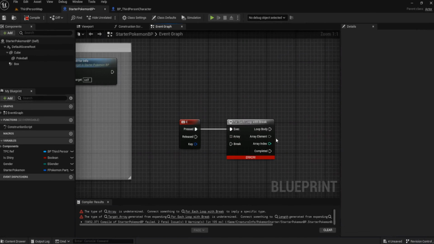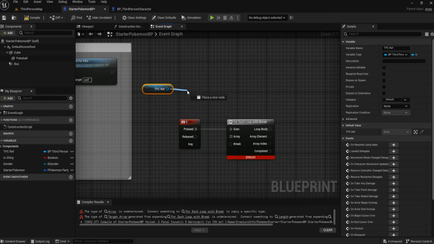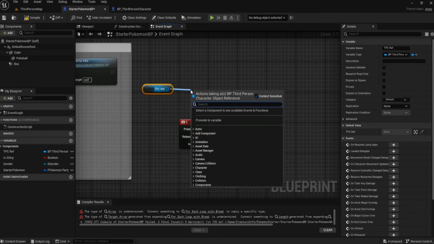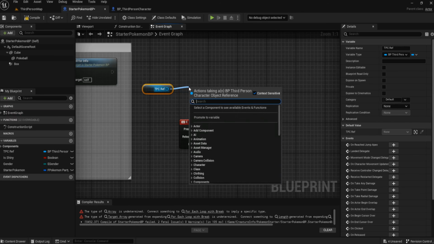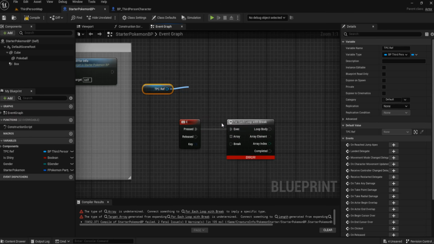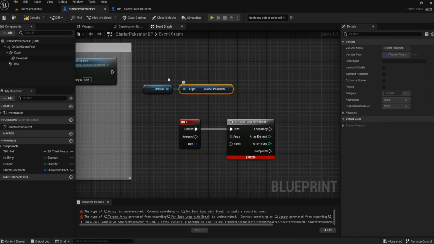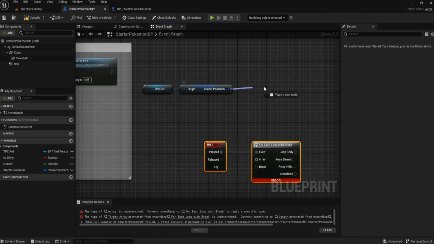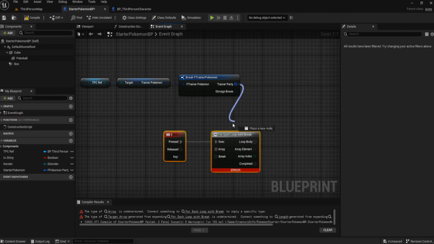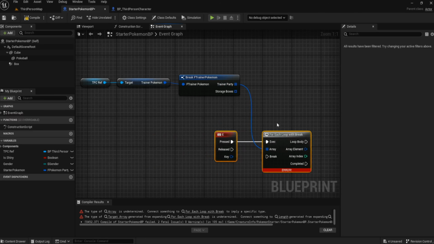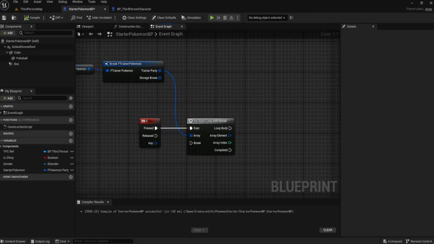It's erroring out because of the for each loop with break. So what we're going to do to fix that is get this trainer reference, and we're going to get our get trainer Pokemon like so. Bring that down, and then we want to break this so that we can get those arrays. And we're just going to get our trainer party and plug it in. If we compile, that error should go away now.